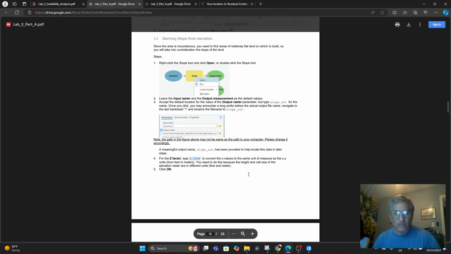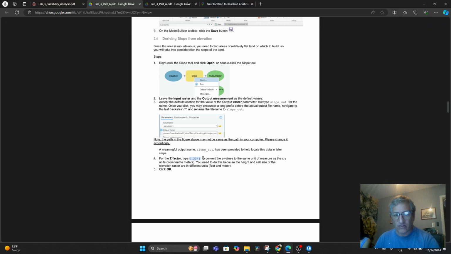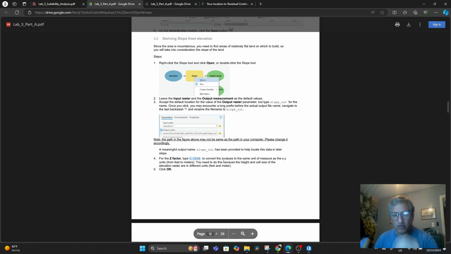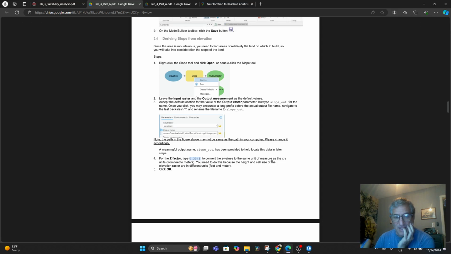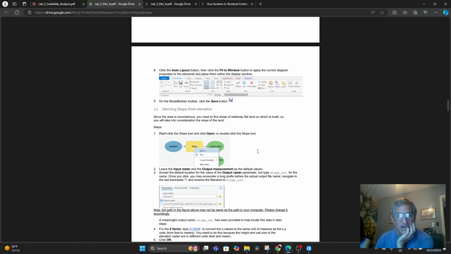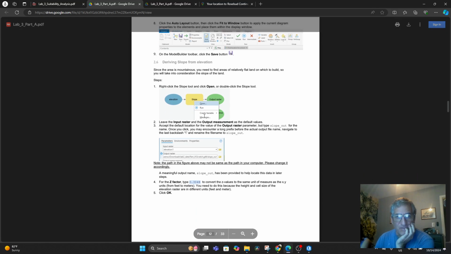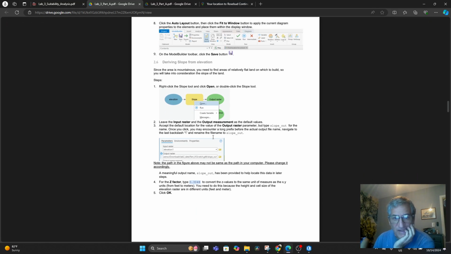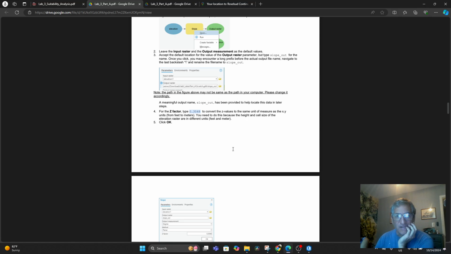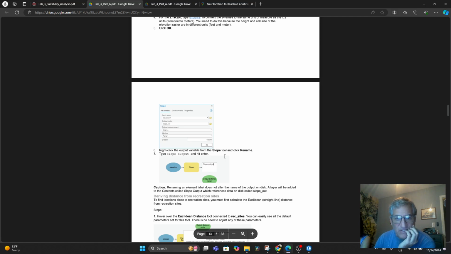Well, that you've got to type in the z factor for the slope when you're doing slope, because they're different, they're feet and meters. So that's a mess. When you open up the slope thing, where is that in the Z factor? Yeah, z factor, you type in 0.3048. Alright, because this all builds on each other.